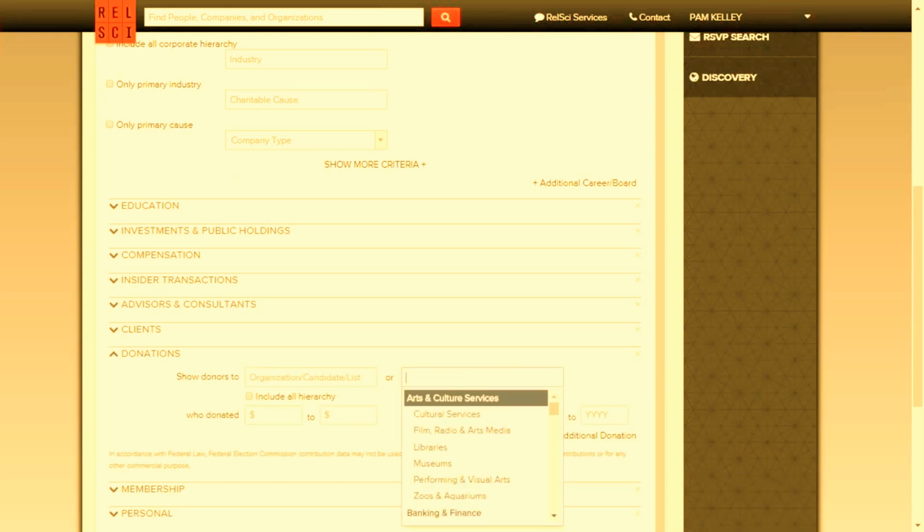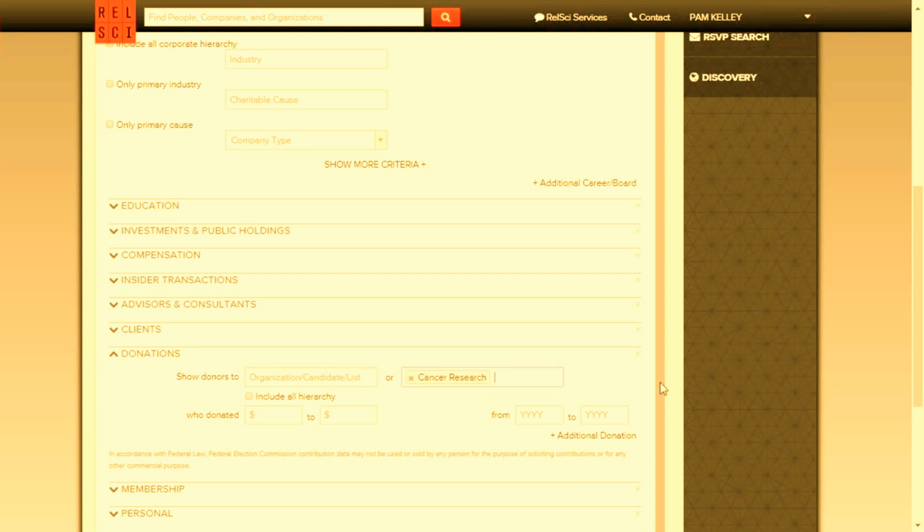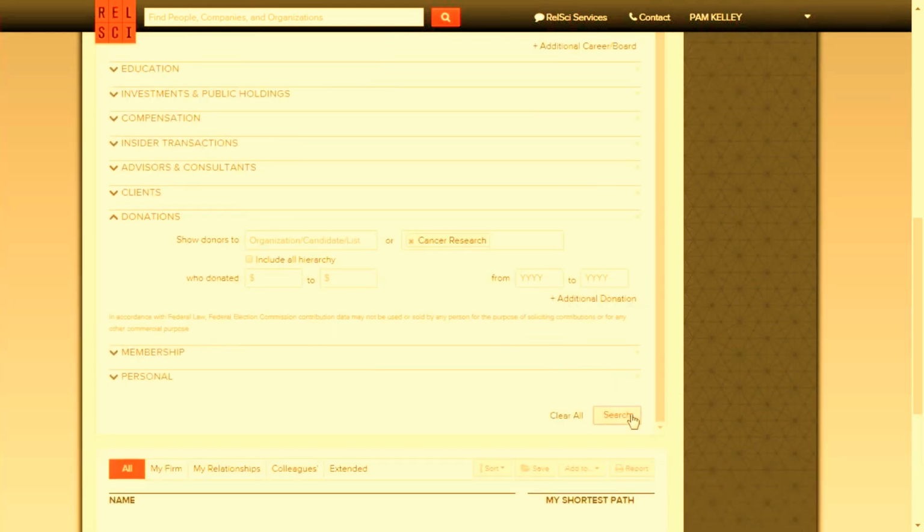I'm a foundation and we're raising money for cancer research, so I can go in and select Show Donors to Cancer Research. Additionally, you can show donors to a certain organization as well, if that's the parameter of your search. We're going to scroll down and click Search.